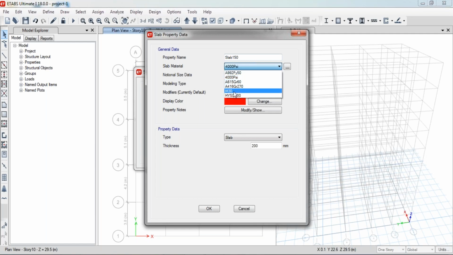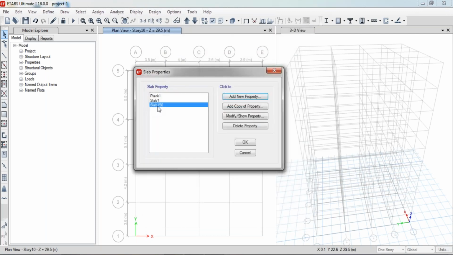Here we have to select the concrete material, which is M30, and then the modeling type. In the modeling type, select shell. Why we have to select shell, I'll cover in the next video part. After that, select the thickness. The thickness is 150 mm. Specify the thickness in this region, and then click on OK. So the slab which is required is successfully added here.